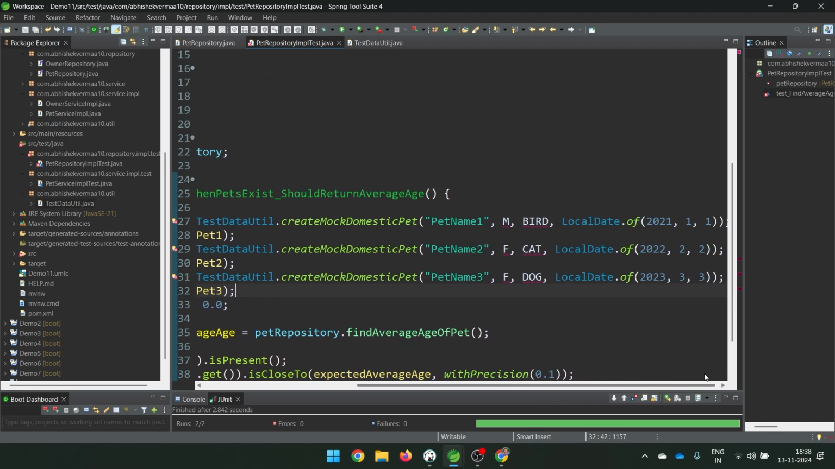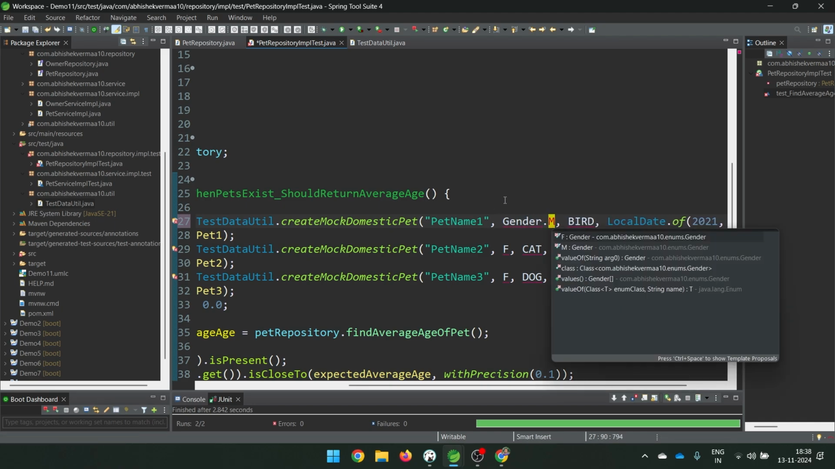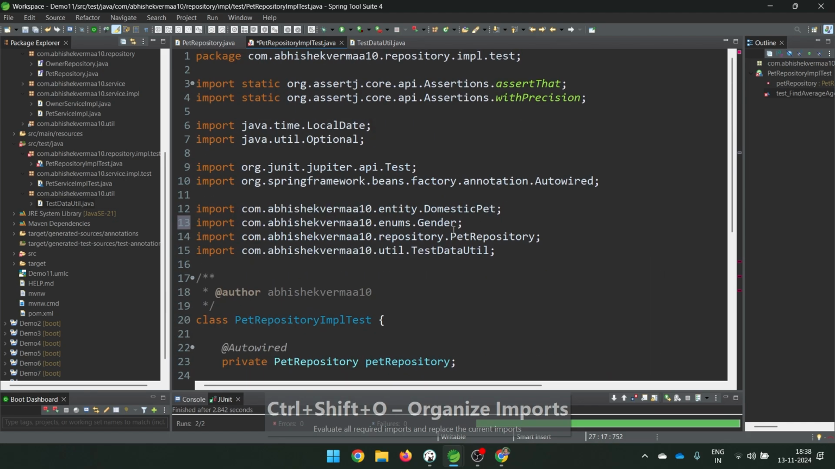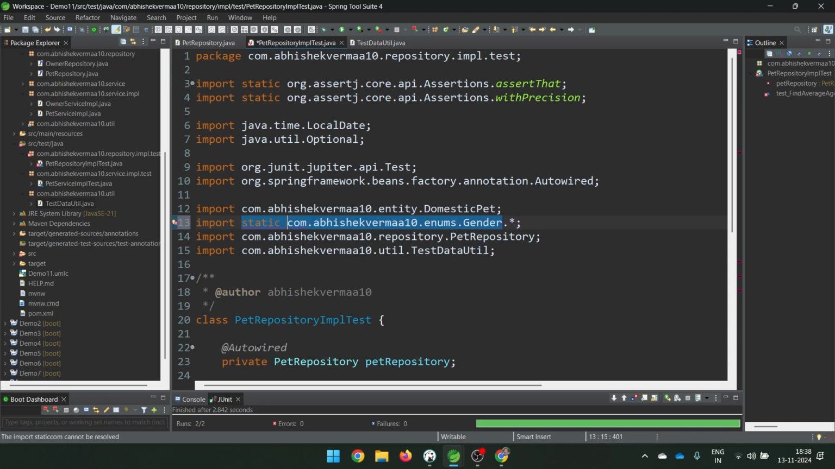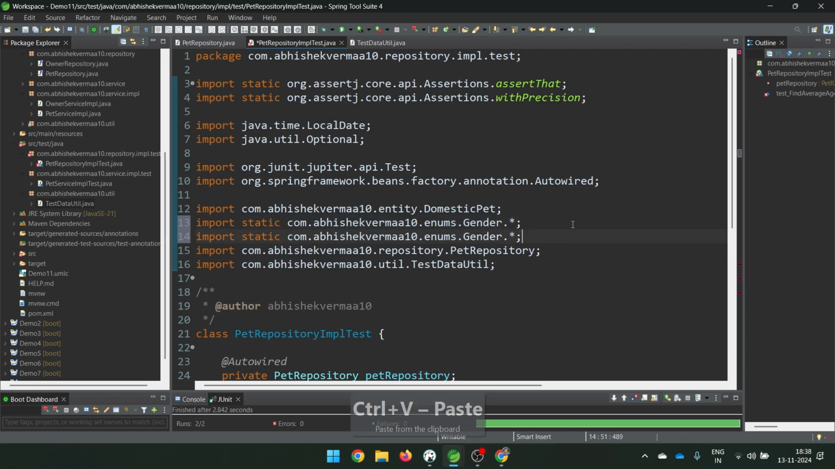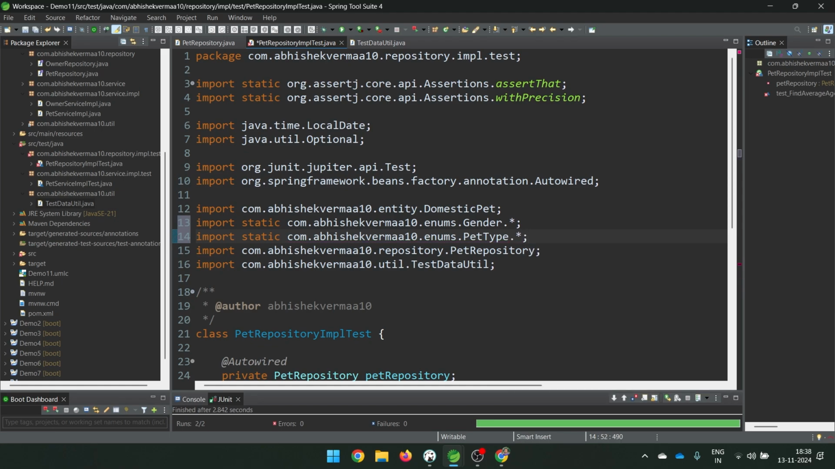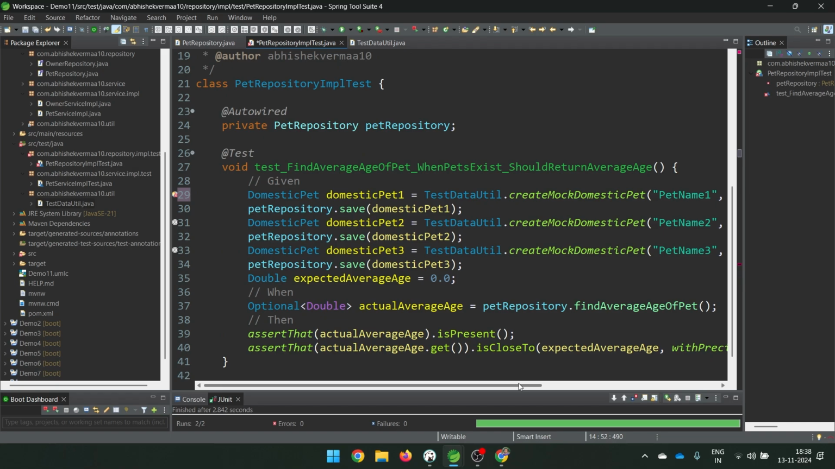Then I'm saying test data util, call this method pet name, and then this thing is not working. So let me simply write here gender dot something like this. Let me say control shift O, and on the top now we are getting this gender. So what I will do is I will do here a star. I will be mentioning here something like static. I mean, with static imports, this is a small issue which we keep on facing again and again. And the other one also which we need here is the pet type. So let me again say star for this, and yeah, this is how it is going to look like.